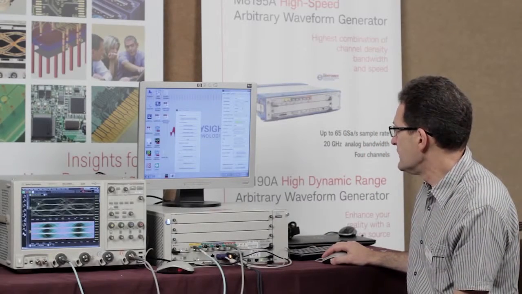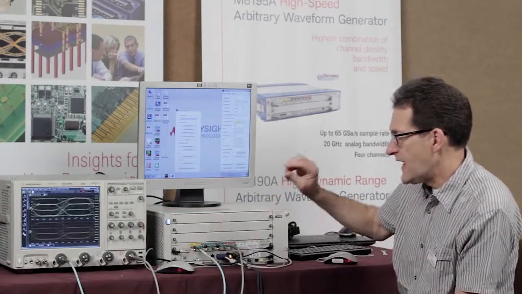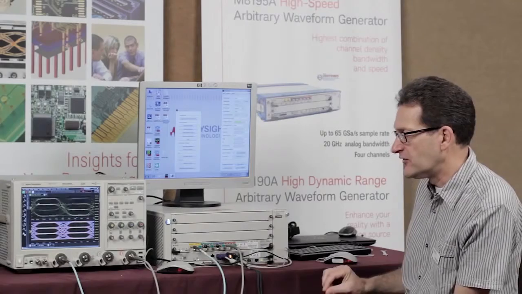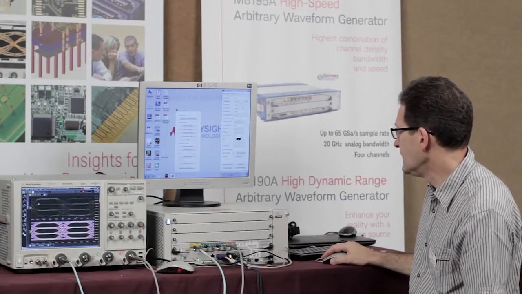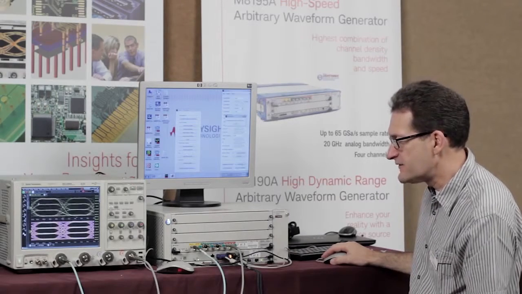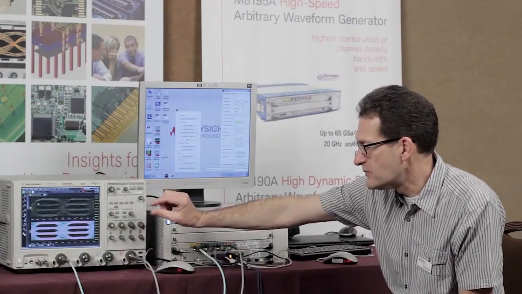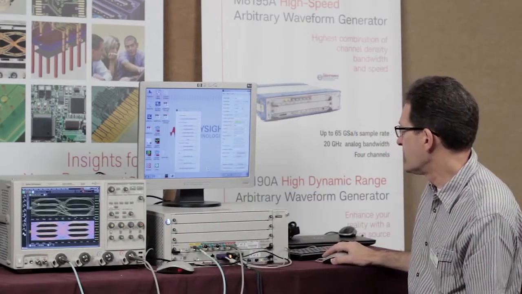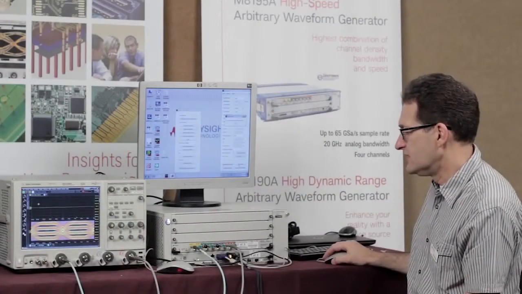The other thing I can do, let's remove the jitter again, is add noise to the levels. So I can close the eye in the vertical direction. Obviously the receivers are sensitive to noise, so I can test my receiver by artificially adding some noise to the signal. That's what I'm doing right now. I can add a little bit more and then close the eye in the vertical direction. As you can see, now the eyes get smaller. Go back to the nominal signal.